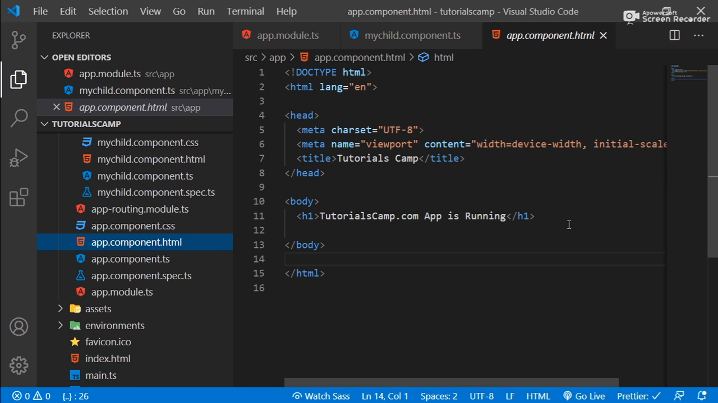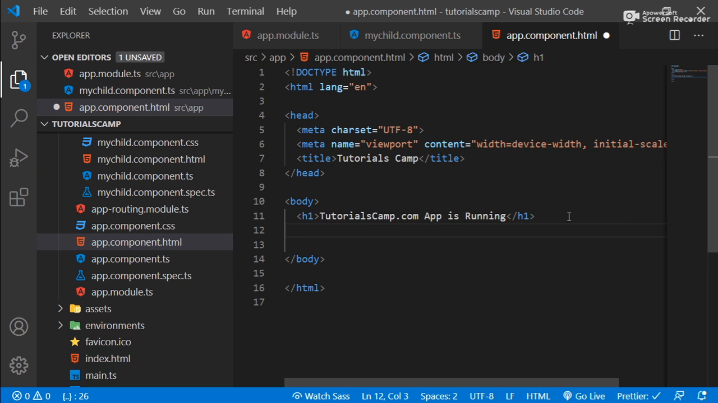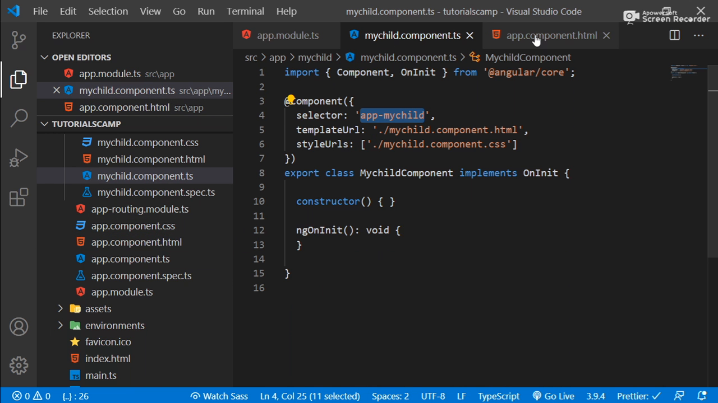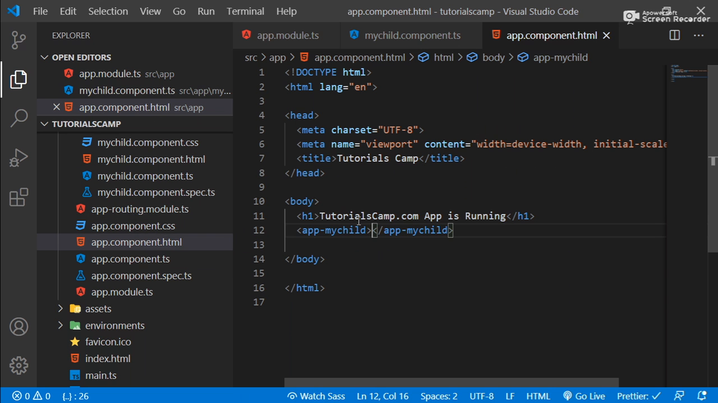and then append this selector here. Again, remember, this is not an HTML tag, right? It's a custom tag, this is my chat here, so you use it as an HTML tag with an opening tag and a closing tag, just like the way HTML elements look.